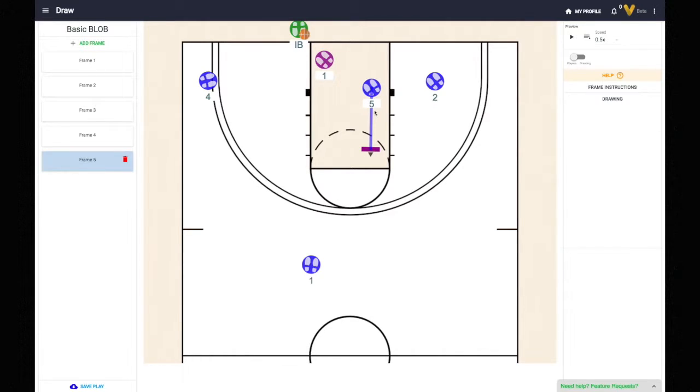Let's imagine 5 is covered, so we'll have the inbounder pass to 2 for a mid-range shot. To initiate the pass, click on the passer, select pass, and then click on the recipient. You will then be prompted to select what kind of pass to complete the action. We need another new frame to let 2 complete the catch before shooting.